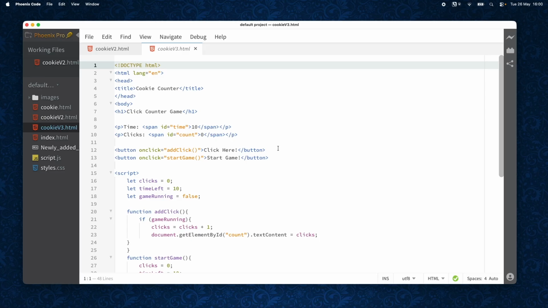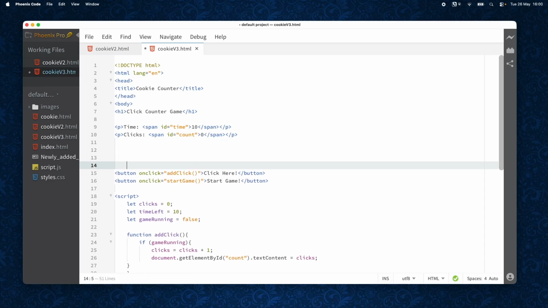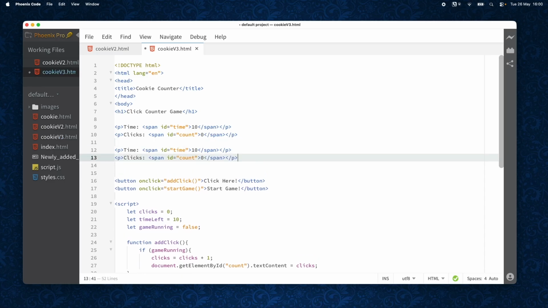Now, what I want to do is I want to add 2 more things under here. I want to add the top score and the top player, right? So essentially, I need 2 more of these like paragraph tabs. So I'm just going to copy those 2. And I'm going to move down a few lines, give myself a bit of space. I'm just going to paste them.